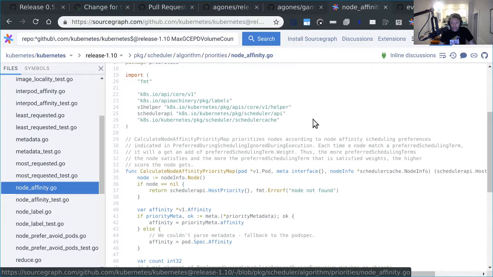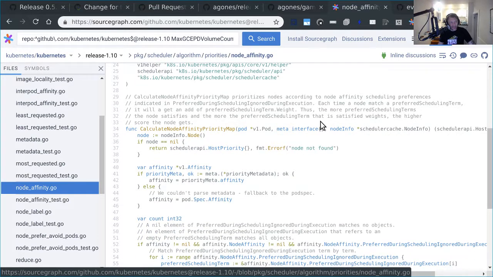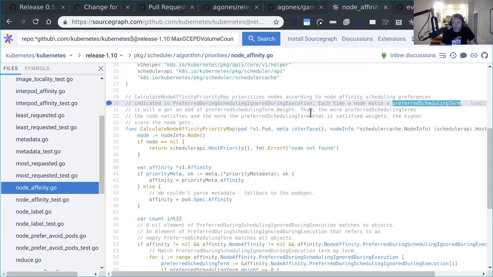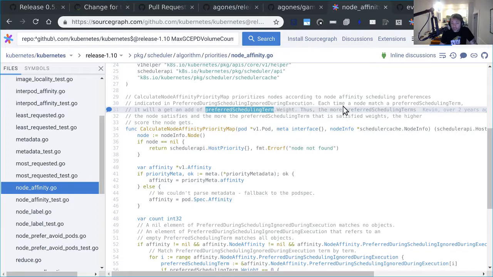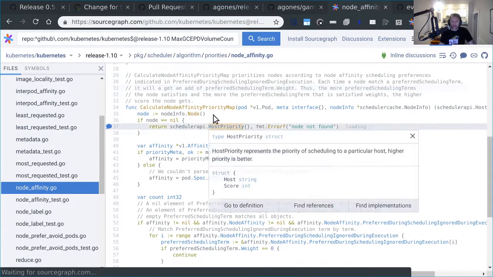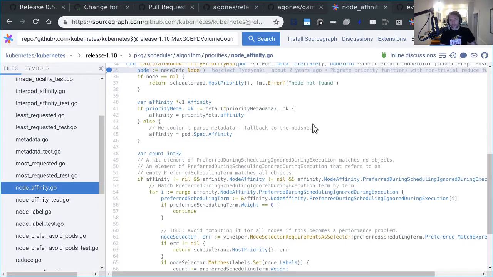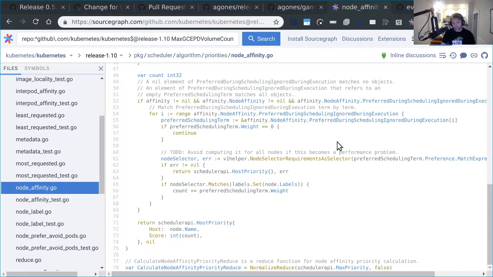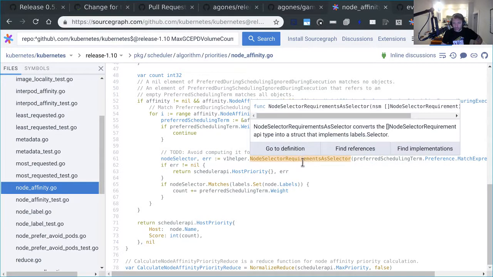Each time, and this is what makes me think that it's going to end up sticking together, this is what I think: each time a node matches a preferred scheduling term, I get an add of the weight. The more it satisfies the weight, the higher score the node gets, right? So if I make it a weight of 100, like I really punch it up, it should be most important, as far as I'm concerned.